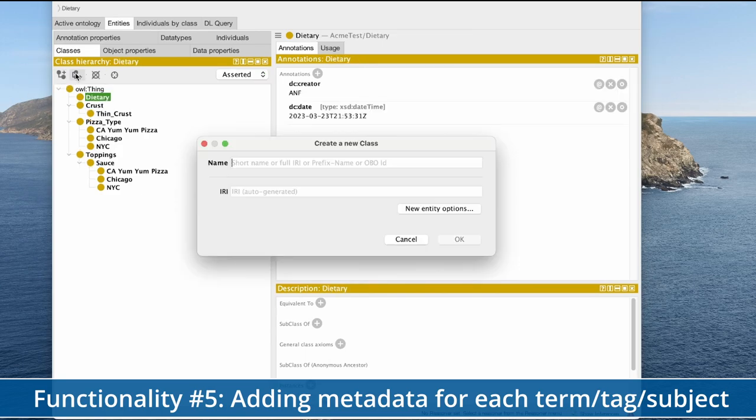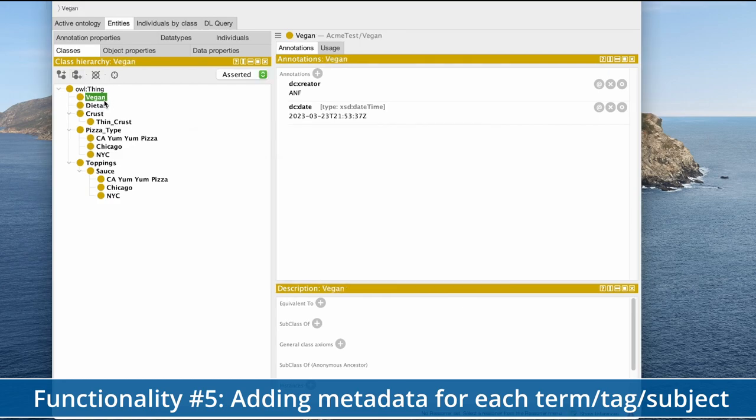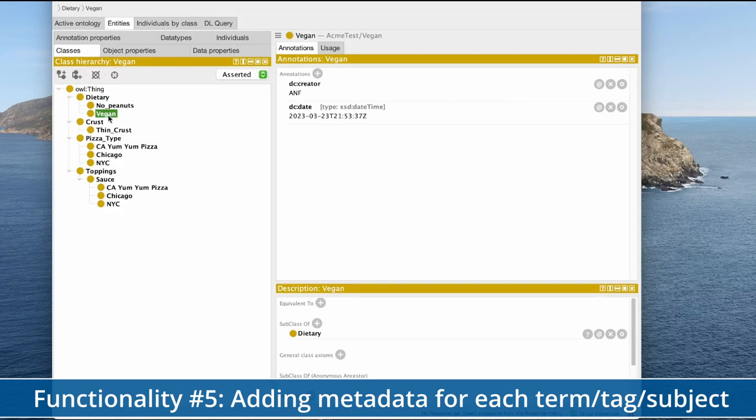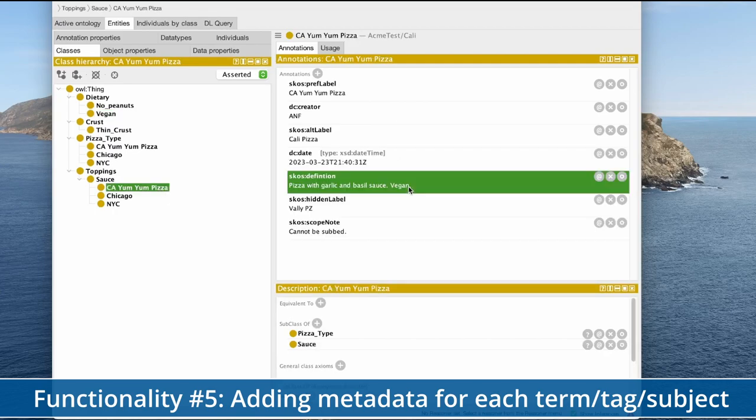And underneath that, we're going to say vegan. All right. So we want to connect vegan to the Yum Yum pizza so that the definition that we have, which maybe is rendered for a customer to read, we now know is for sure vegan. So let's add that.